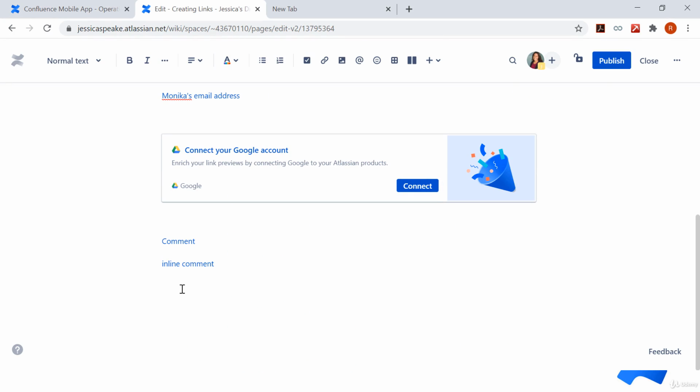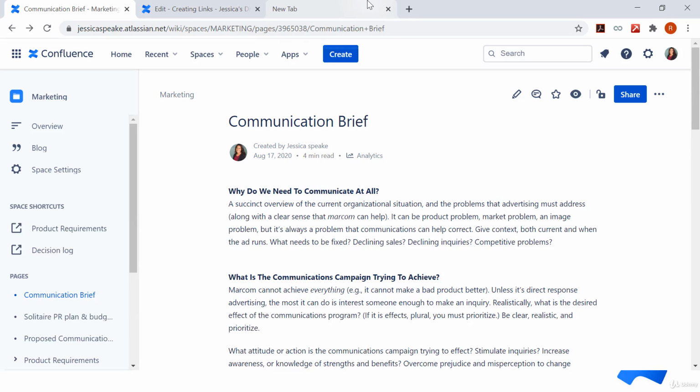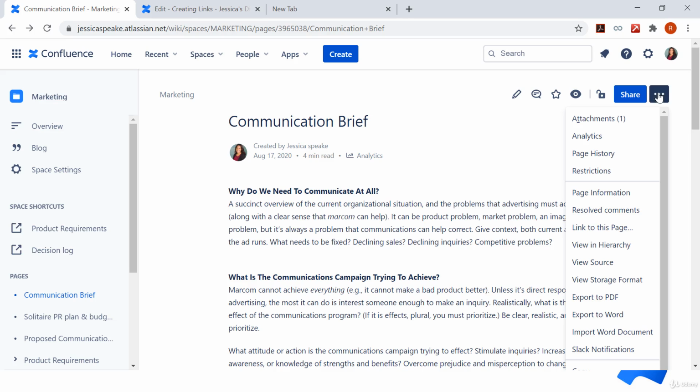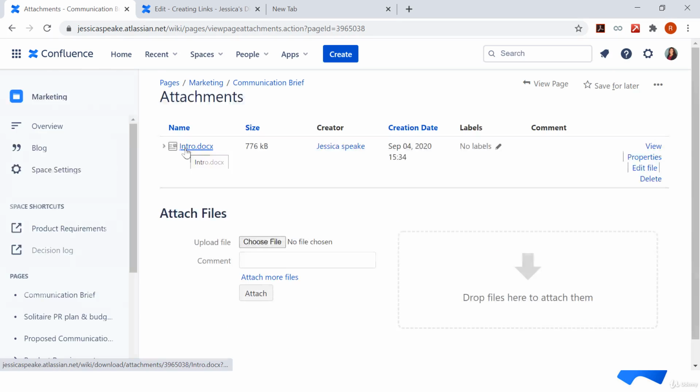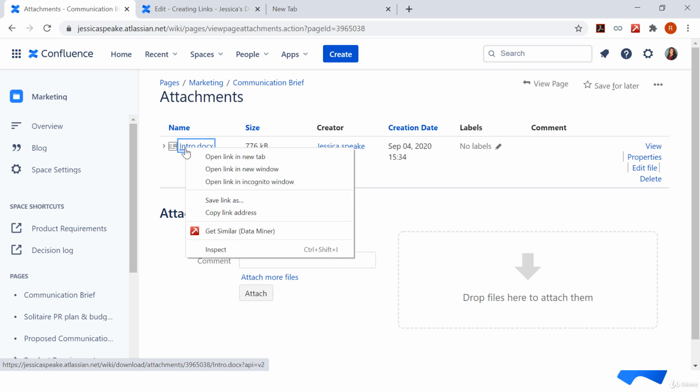So the next formatting option is that Confluence also gives you the option to link to a page's attachment. In order to do that, navigate to the published version of the page containing the attachment to which you want to link. So I'm just opening the communication brief page. Let's go to the attachments. Right click on the file name of the attachment and select copy link address.